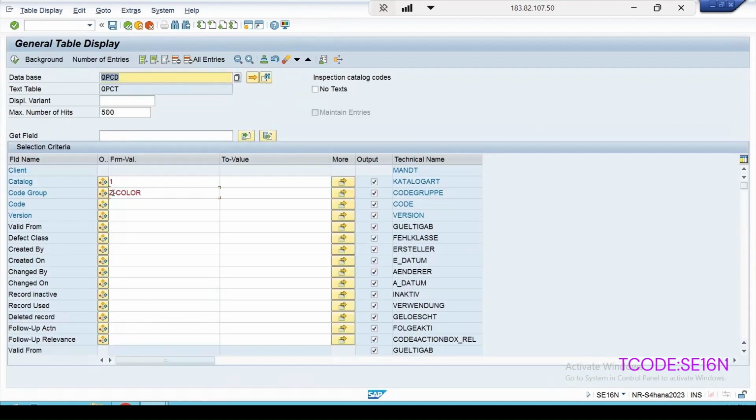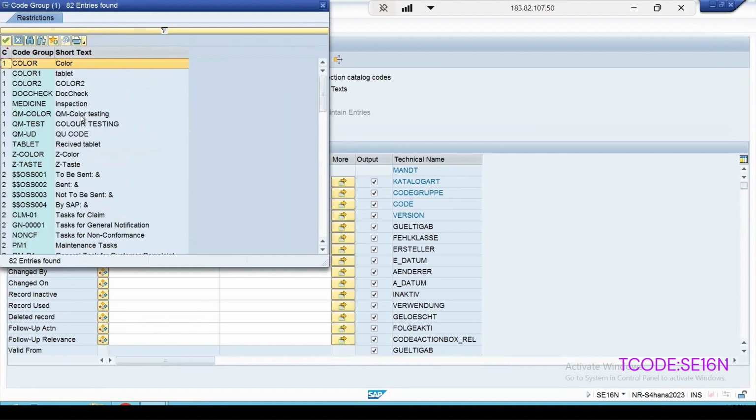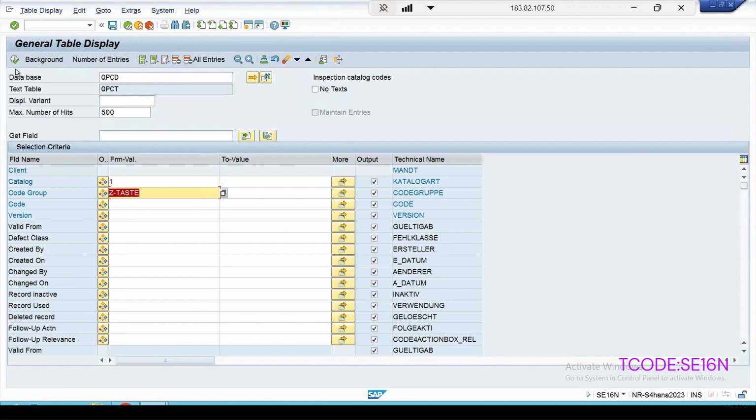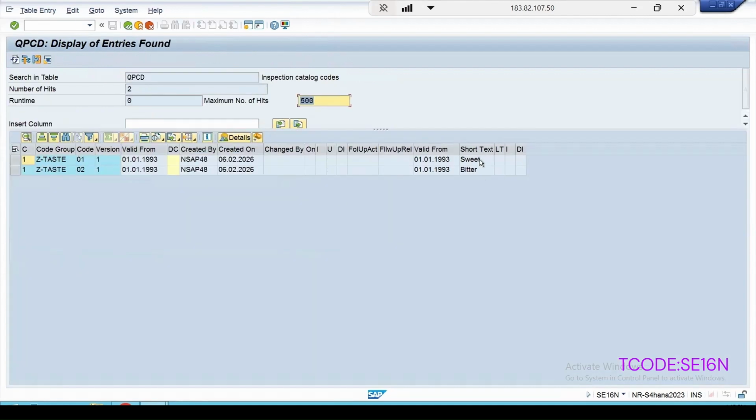Let me go back and if I select the other one which is Z taste and then click on execute. So these are the 2 different taste codes which are maintained under the code group taste, sweet and bitter with the code number as 01 and 02. So this is how you can first migrate the code group. We have done that. Later on, we will be migrating the selected sets.